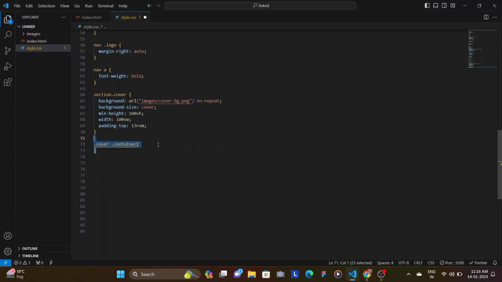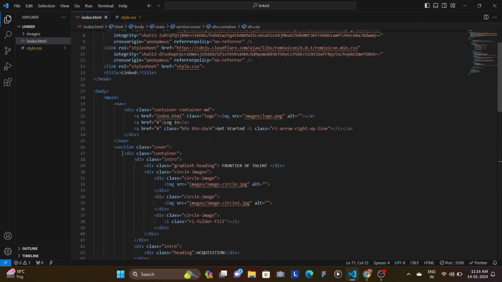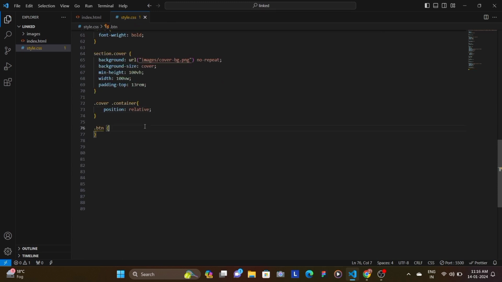Now the cover container, we're going to have position relative, since we're going to be absolutely positioning some of the stuff inside of the container that we had for the cover, which is this. Now let's target the BTNs, or the buttons. The first button that we have, the capsule type, would have a padding top and bottom, and also left and right. We're going to give it a border radius of 3 rem.